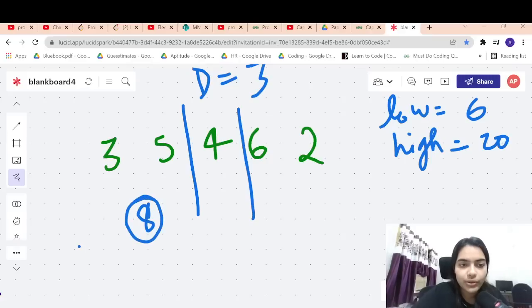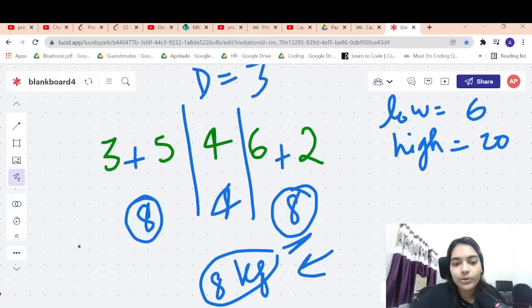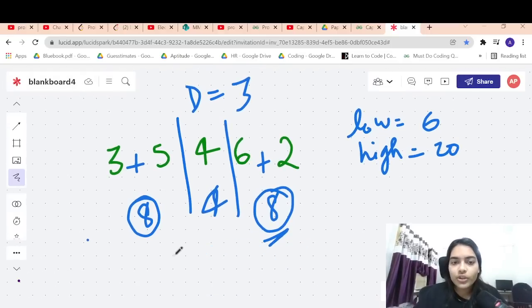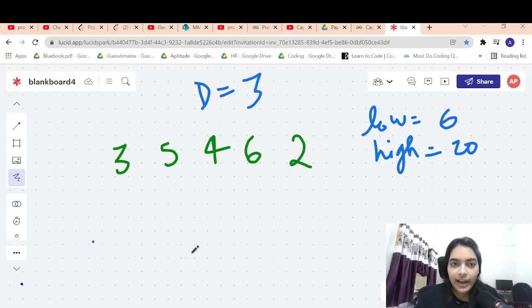For example, if you take this, you need 8 kg, here you need 4 kg, and here you need 8 kg. So you are getting a better answer by partitioning this way. In that case you will need only an 8 kg boat. So you can try all the possible different partitions, but that is a brute force approach and it's very costly.